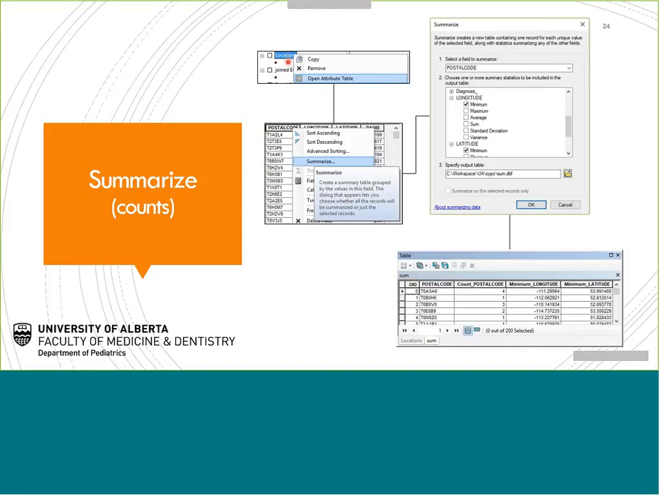So if you right-click on your point file, open the attribute table, then when you're inside the attribute table, you can right-click on a column heading. Here we're going to use the attribute field postal code. You can choose Summarize, and it's going to give us a summary table grouped by the values in this field. And then in this dialog, we could choose many different statistics for actual data. We're not going to do that here for the sake of time, but basically just to show you how this works. The tool automatically will give you a count or frequency, called count of postal code.